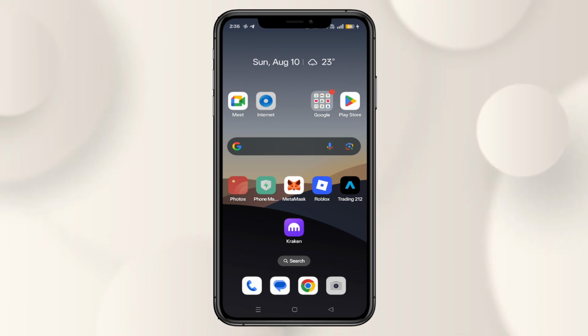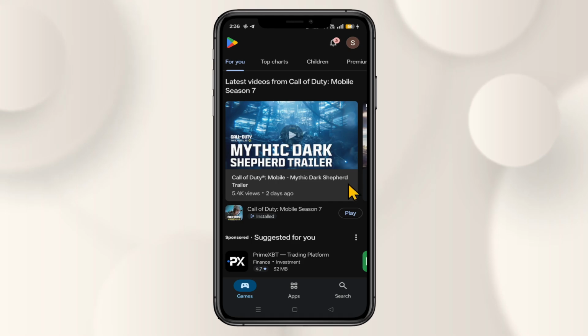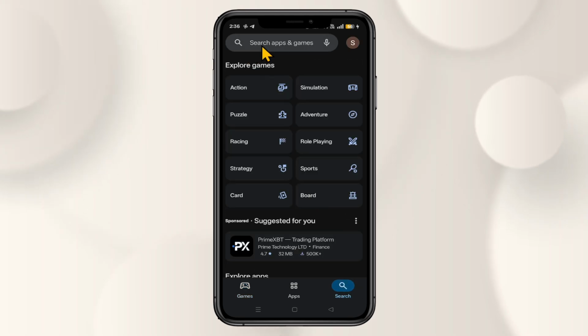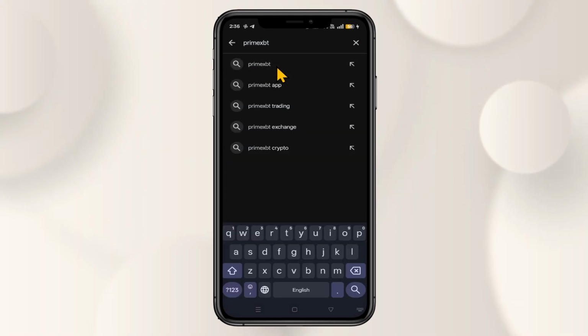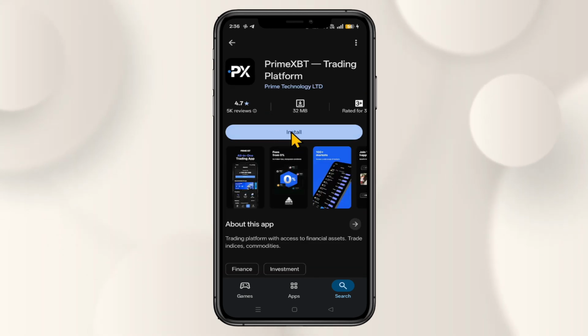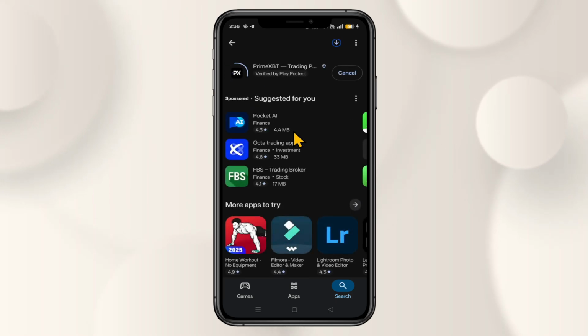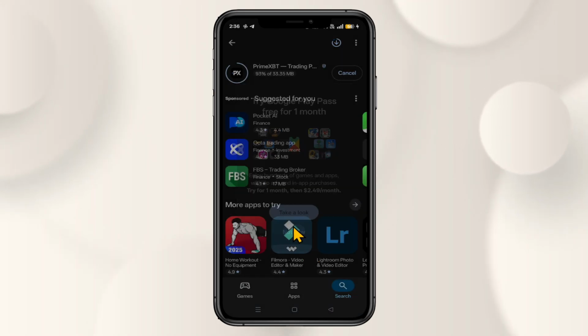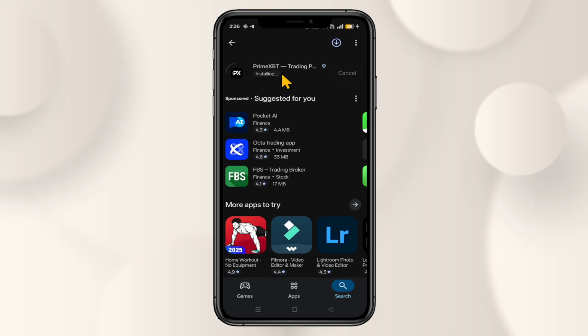First of all, open up the iOS App Store or the Google Play Store, depending on your device. Once you open it up, tap on the search box and then type in PrimeXBT and start your search. Once you find the PrimeXBT trading platform application, tap on it and you will see the install button. Tap on the install button, which will then begin the download and installation of the PrimeXBT app on your device.